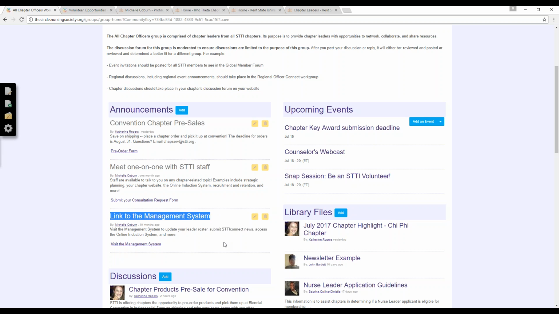And then there will always be a link to the management system. So as I mentioned, if you need to update your chapter officers listed on your chapter website, that's done within the management system. This is what gives them administrative access over your website.